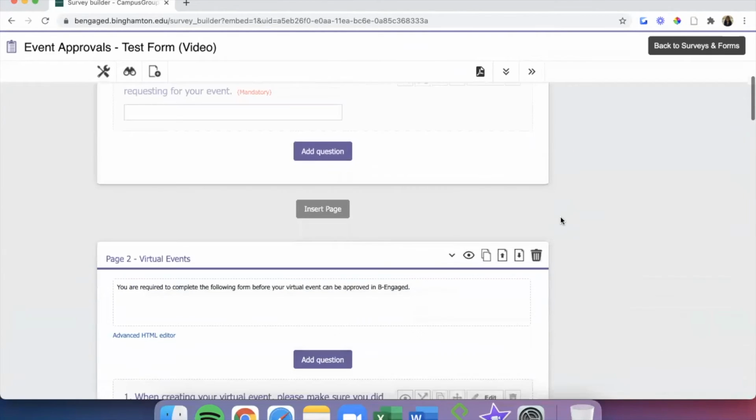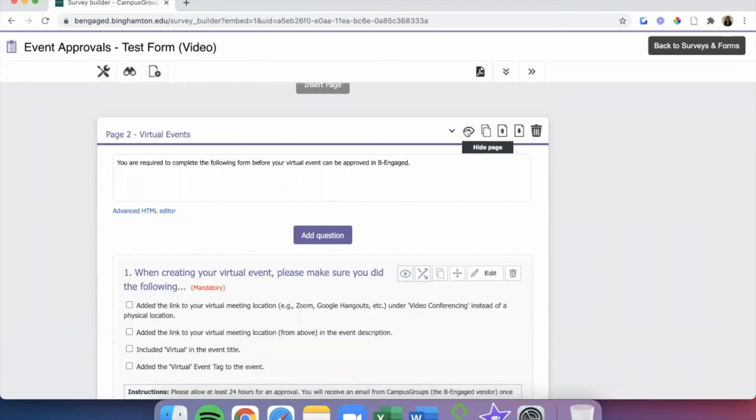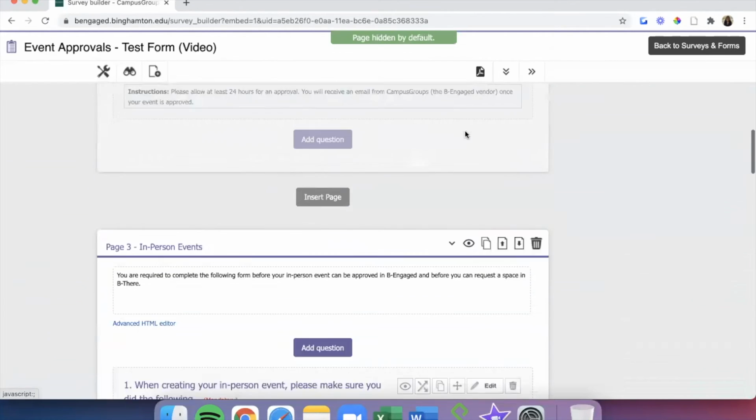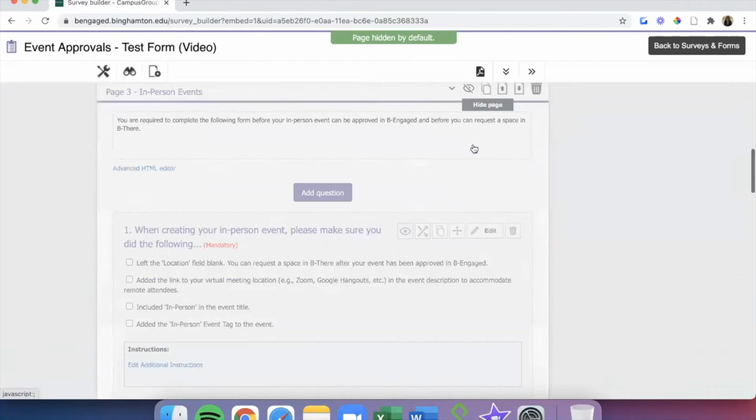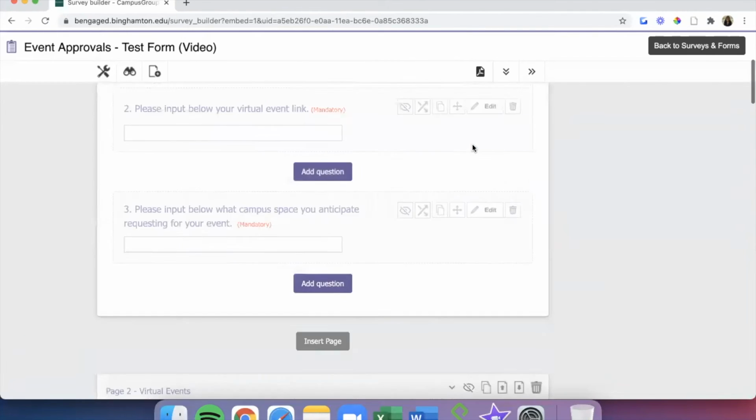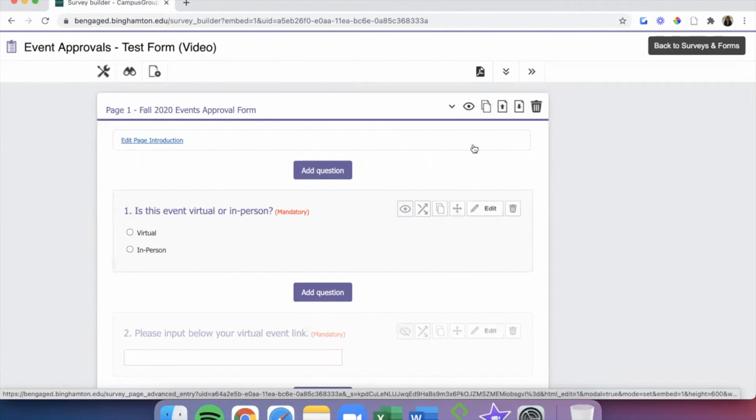So we'll hide these other pages by clicking the little eye icon next to the page name. This will ensure our logics function correctly.